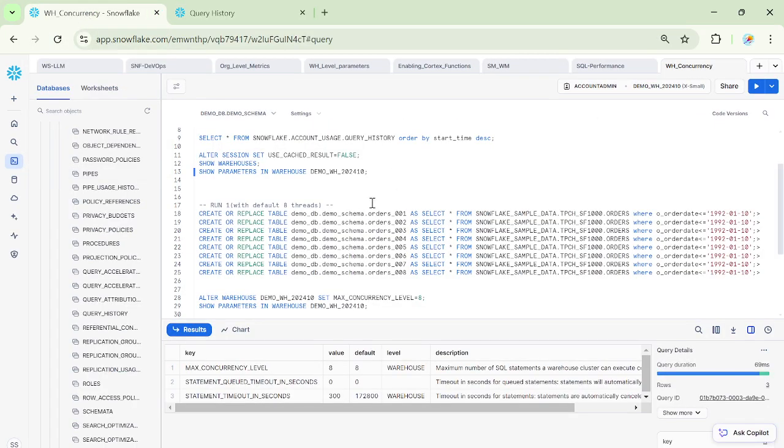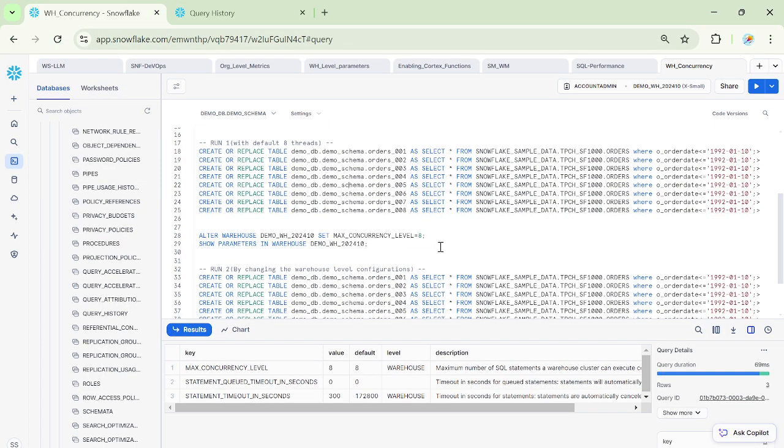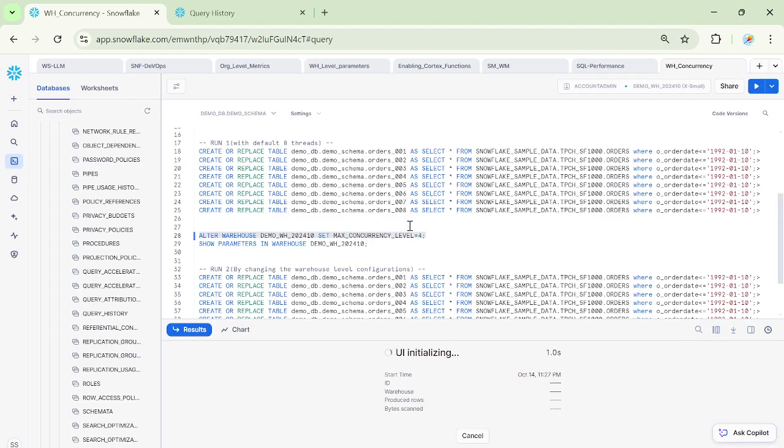Now, to do another round of testing, we will change the warehouse level parameter from 8 to 4. I am going to execute this particular command. We will change max concurrency level from 8 to 4, and then see what happens when similar statements are executed within the platform. In this alter warehouse statement, you use alter warehouse, the warehouse name, and then set the max concurrency level as 4.